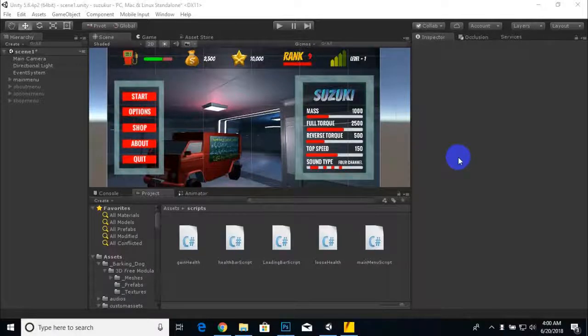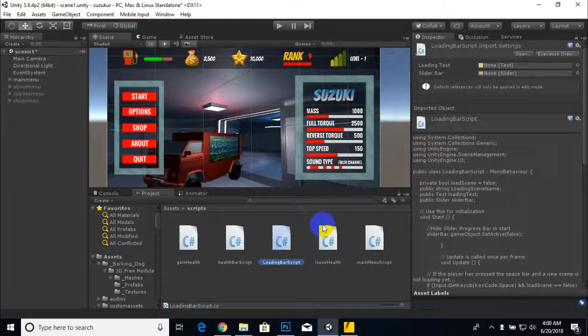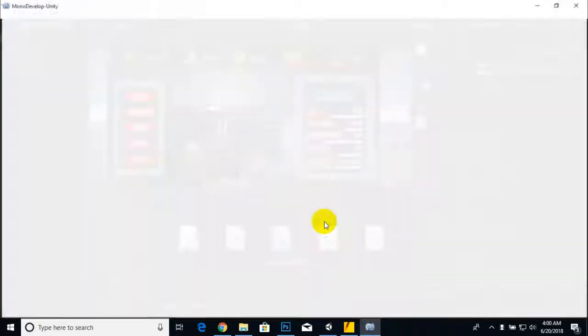Hello everybody, welcome back. In this video we are going to show our loading bar, and for that I already created one loading bar script, and we will open this script and see how it will work.